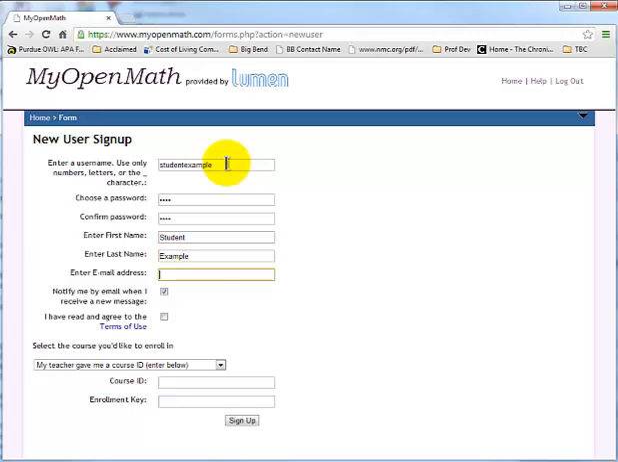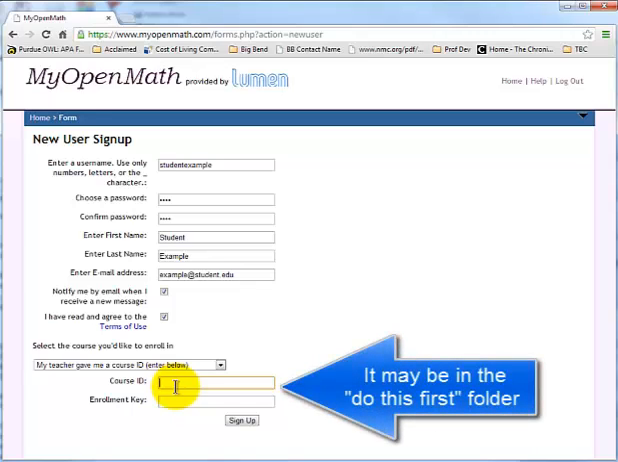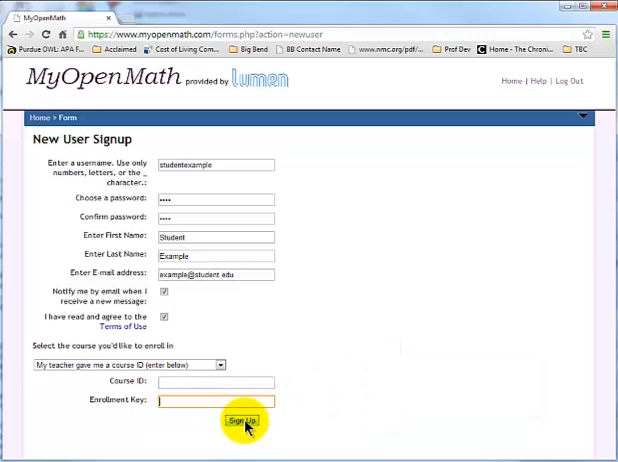Type in your first name and your last name and your email address. Make sure the box is clicked to notify you by email when you receive a message. Also click that you agree to the terms of services. Next, you can come down here and use the course ID that's listed on the syllabus. It's a 4-digit number usually, maybe 3, maybe 5, but usually a 4-digit number. And then type in the enrollment key. Both of these are on your course page on the Populi website. And then click sign up.